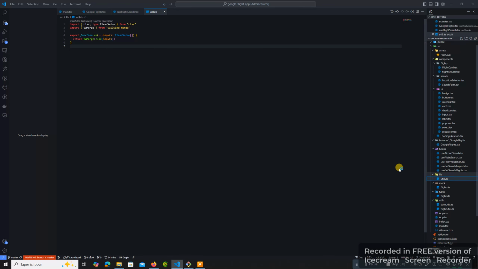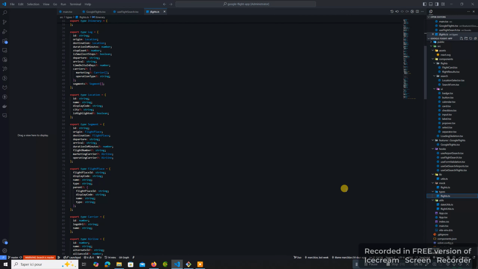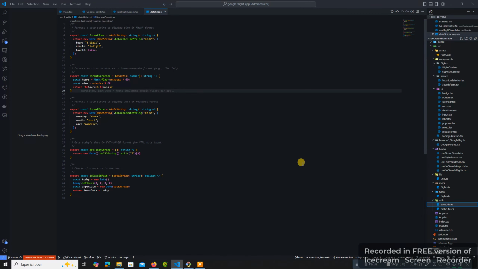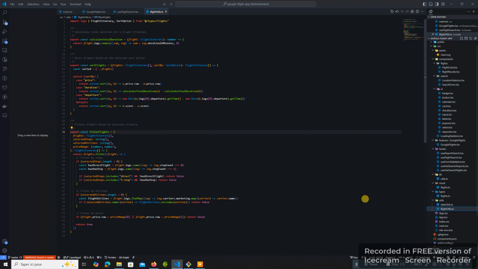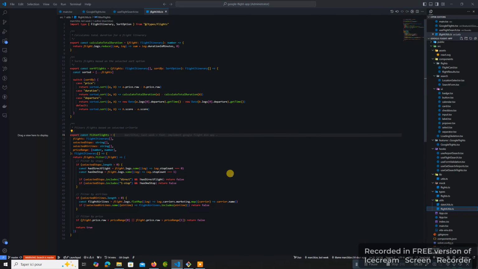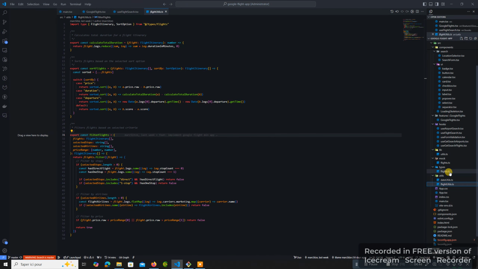Here I have the libs folder that contains some library utilities. I have my types folder that contains the types. Then I also have my utils. Here I have my date utils functions that help me to do some handy methods. I also have the flights utils here that actually filter the flights, but I did not really use it finally. So basically, this is the project structure, and this is what I have here.